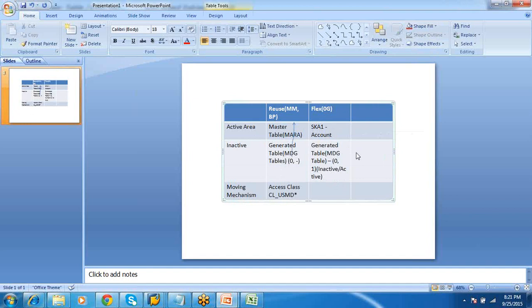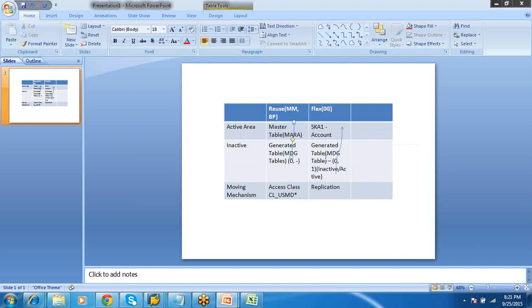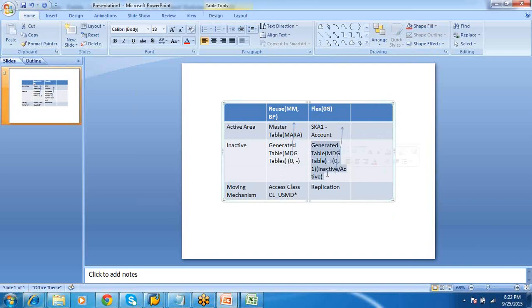So for moving this data to the SAP table, the moving mechanism is a replication. So these are two layers you need to understand. Generated tables are the MDG layer; SKA1, SKB1 or MARA, these tables are the SAP layer. So the data gets moved through a replication. Both active and inactive data exist in the generated table in flex mode, but in reuse mode active data exists in the Mara table and inactive data exists in the generated table. So this is the difference.